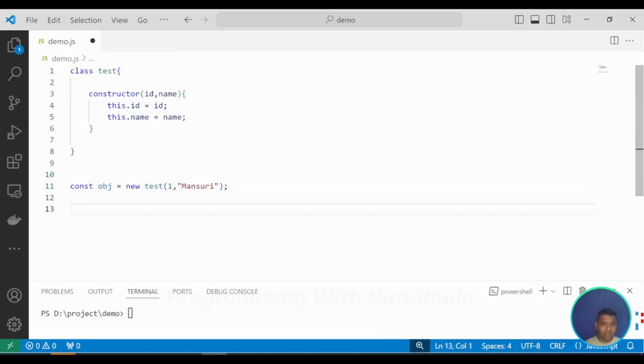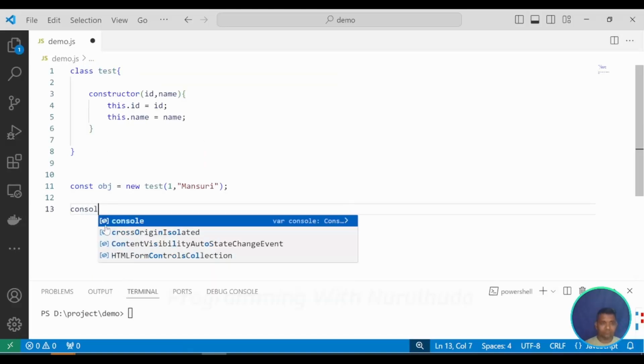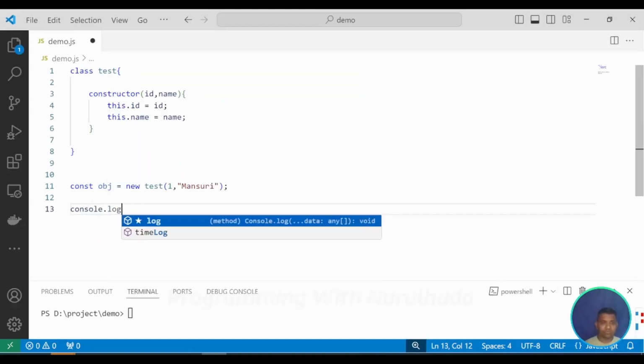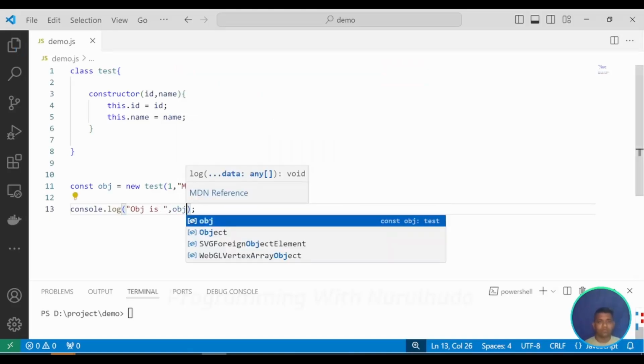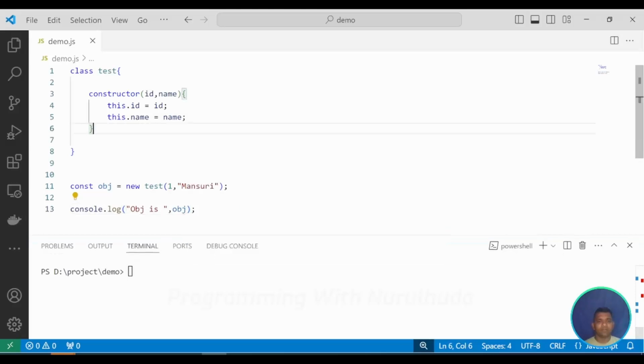Now I want to print console.log. Now I run this file.